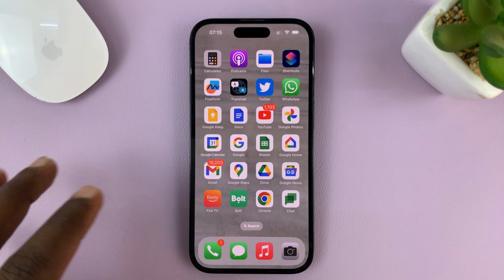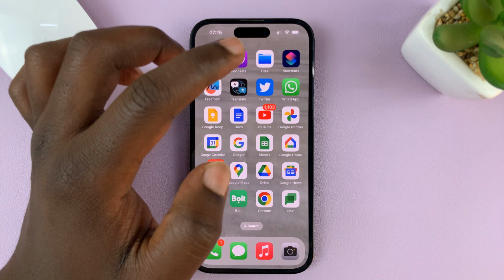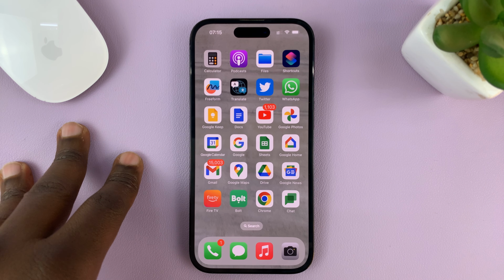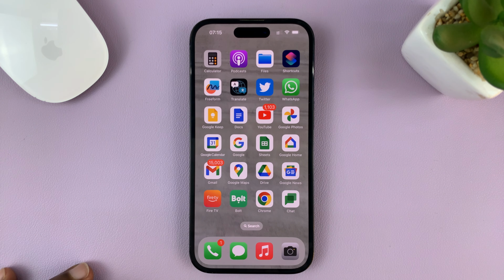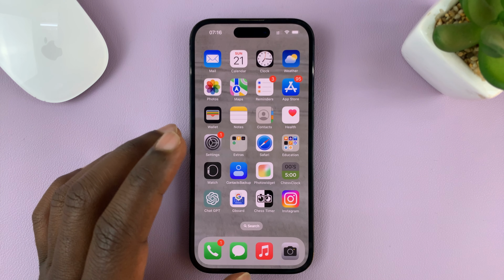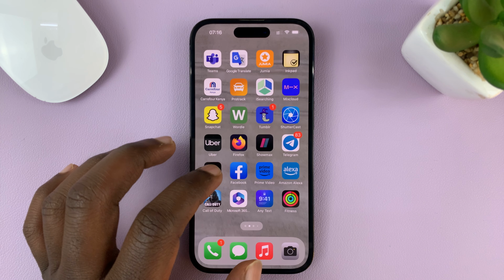Now if the file is in another app, let's say for instance it's a PDF document someone sent to you via WhatsApp, you might want to download it onto the phone so that it goes into the Files folder. Now once you make sure your file is in the Files folder, you can now go to your email.